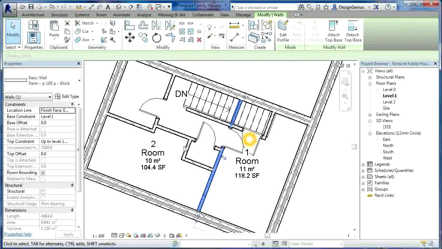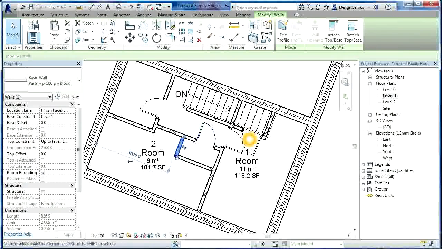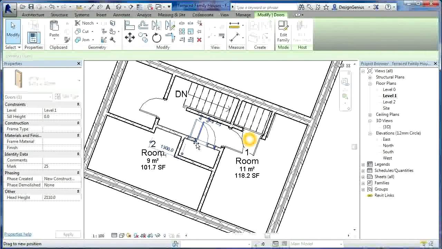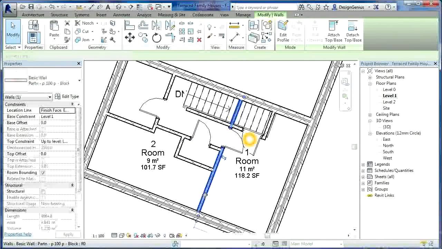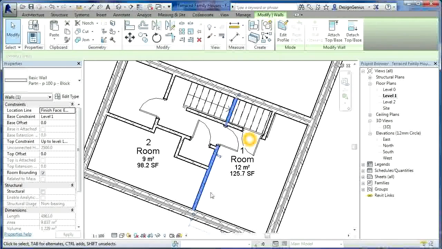So that's 10 square meters. If I move that, there's still some space to move that to 9 square meters. This should really be about 12 square meters. Yes, that's what we're looking for. So 12 square meters is a nice double room.